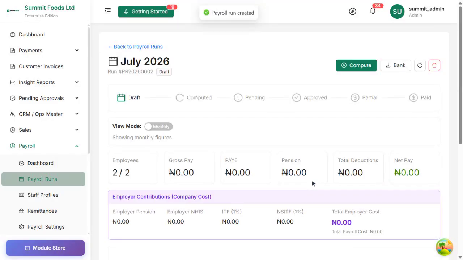We open payroll runs. We create a new run for the July period. Here is the run, fresh as a draft. Let me walk you through every part of this page before we compute anything. At the top is the workflow tracker. It shows the 6 stages a run passes through: draft, computed, pending approval, approved, partial, and paid. We are right at the start, on draft.